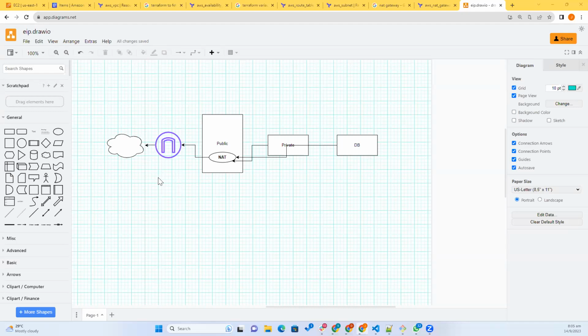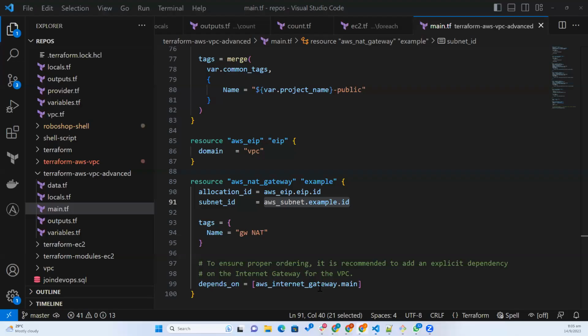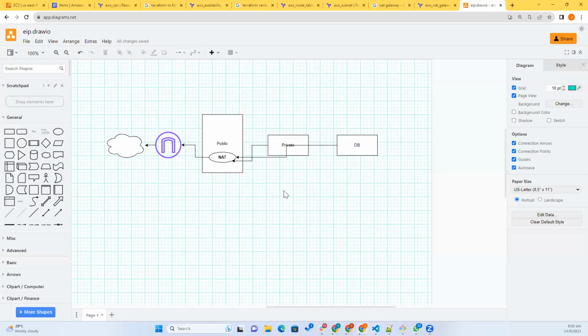That is why we explicitly mention that the internet gateway is mandatory to create. Remember this. They will ask what is a NAT gateway, where you provision it, and why you need to provision it in the public subnet. Because we want internet connectivity for the instances in the private and database subnets, we provision the NAT gateway in the public subnet that has internet access.